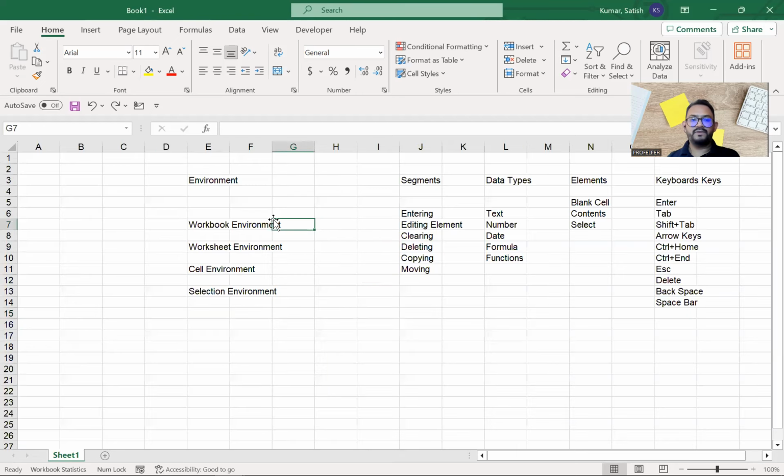In our previous topic, we have already understood about the environment. In this video, we will understand the segments of the data entry process. There are different segments in the data entry process, so let's understand each of them.